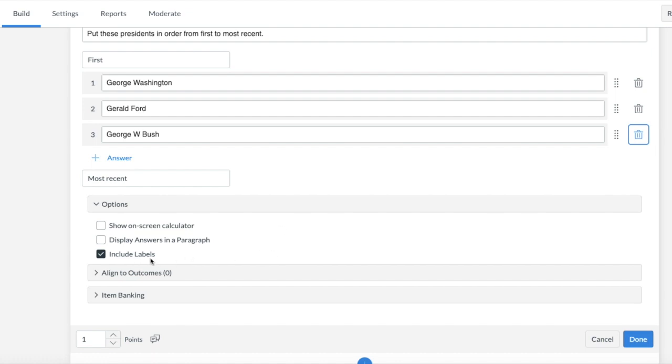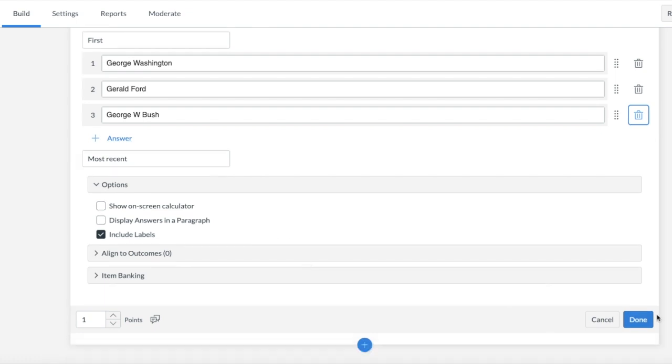And so over here, include labels, that's the top and the bottom labels, and I do want that. So I'm going to click Done on that.